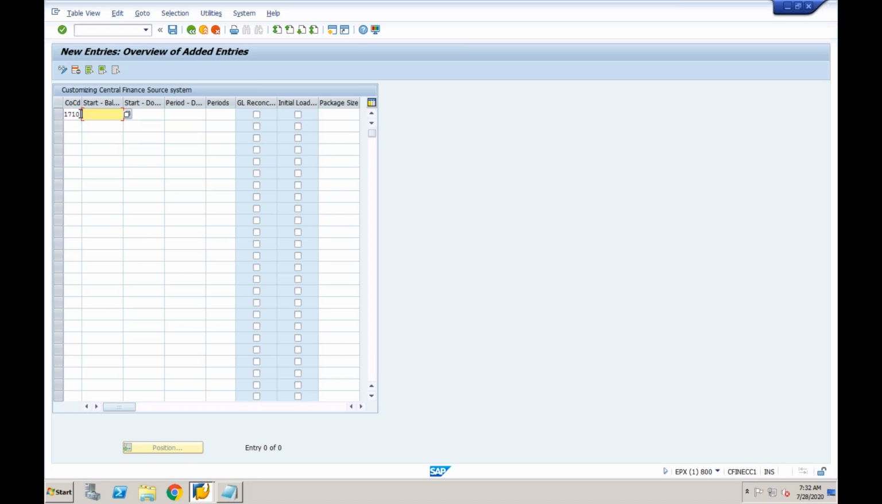But whatever transactions are already posted, I have to specify which transactions from which date will be considered in my initial load. So all the settings that you are able to see here, this 1, 2, 3, are related to the initial loading. Okay, so what it is asking is the start year for the balances.